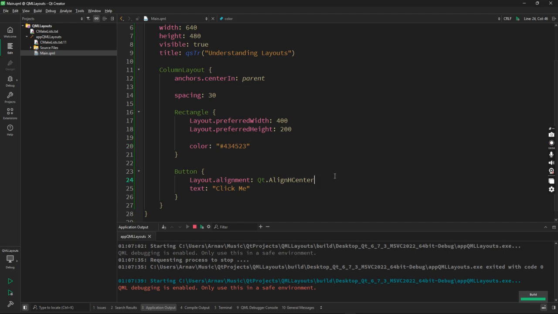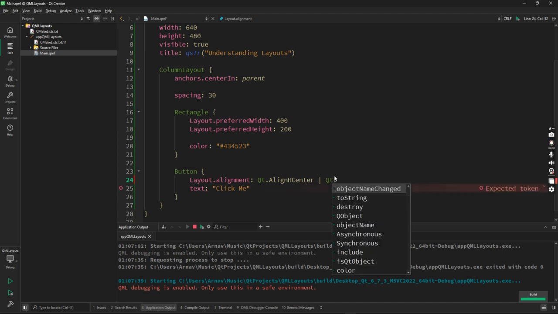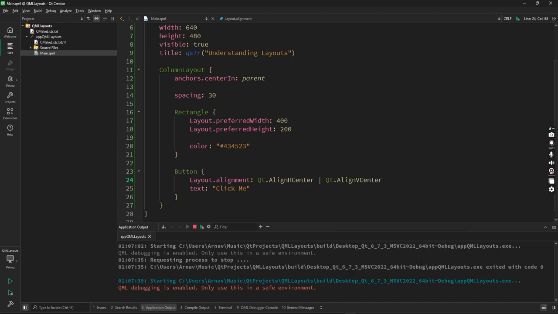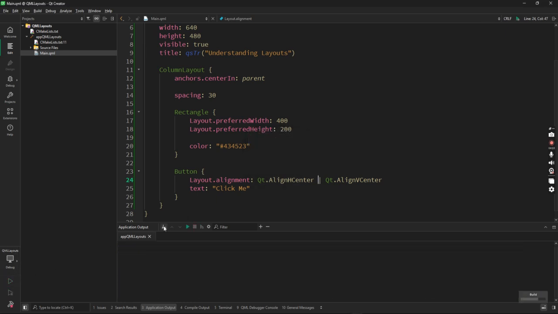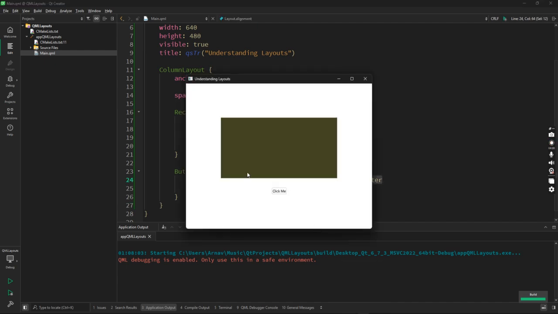Perfect. Now you can also add other flags like Qt.AlignTop or Qt.AlignVCenter for vertical center. HCenter means horizontal center. And this or, I hope you remember what this is, right? These are flags, and if you want to add multiple flags, you have to use the or operator. So let's see. And actually VCenter won't do anything because this is not a row, so there is no need to vertically align with anything.